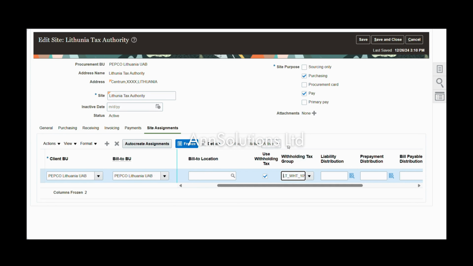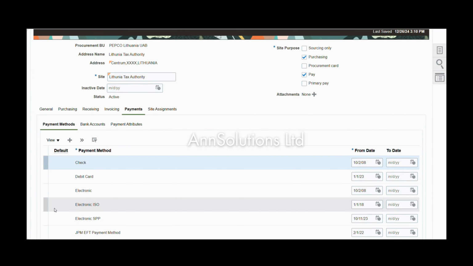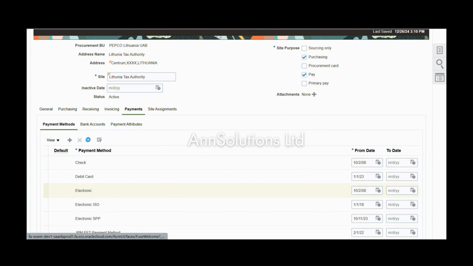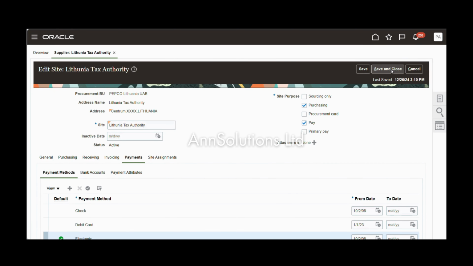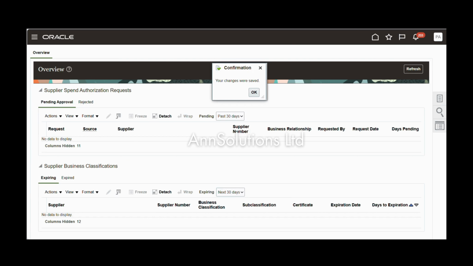And I'm defaulting this one. For payment, I'm going to make it electronic payment as a default. You can mark it as default and that's it. So we have created Lithuania as a tax authority. And now we'll be creating the transaction to ensure the withholding tax is getting generated, invoice is getting generated. Okay, let's move on to creation.